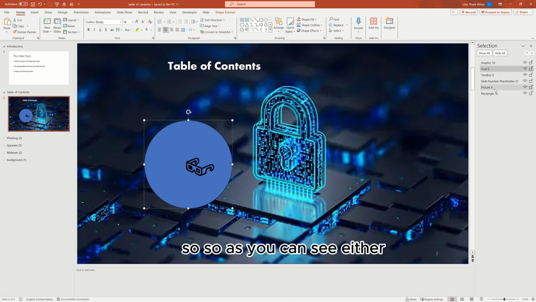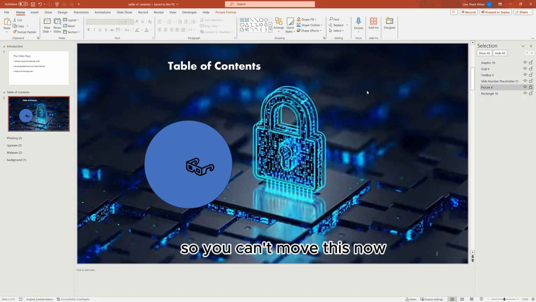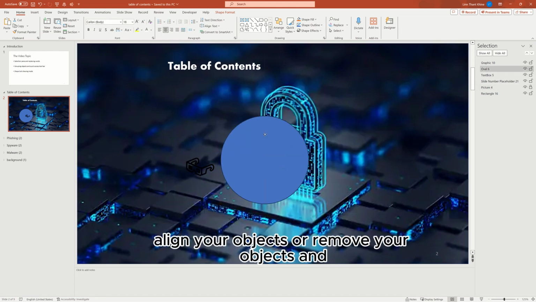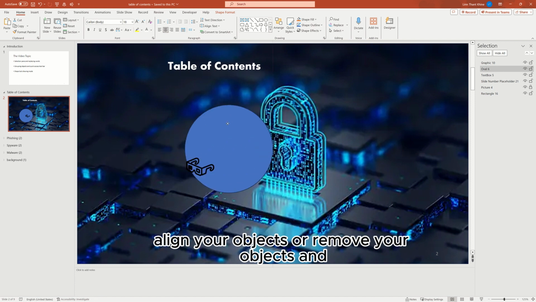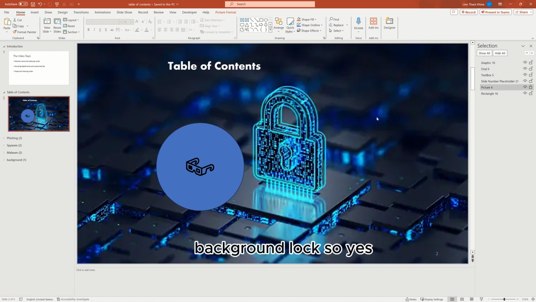So as you can see, Picture 4 is the background picture, and I want to lock it. So now you can move this. This is useful when you want to align your objects or remove your objects and move your objects, and this is useful for locking the background from moving.